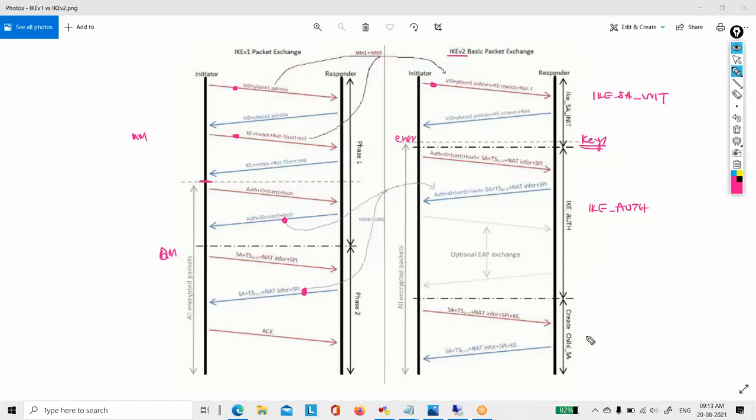There is something called child SA. If you see, there is something here called a child SA. Nothing but if you add a new subnet later on, and you're expecting a new VPN tunnel to be established for the subnet, that negotiation is referred to as child SA. A new tunnel gets negotiated for a new subnet which is coming in, child SA is created, and you're ready to communicate.